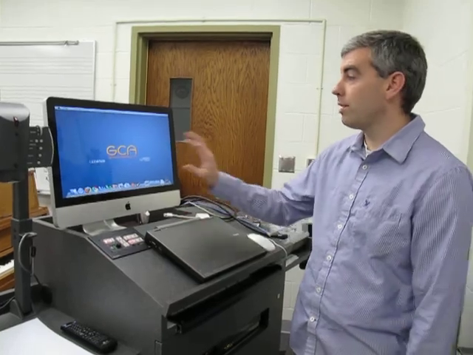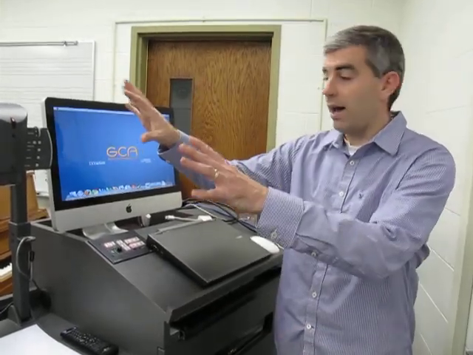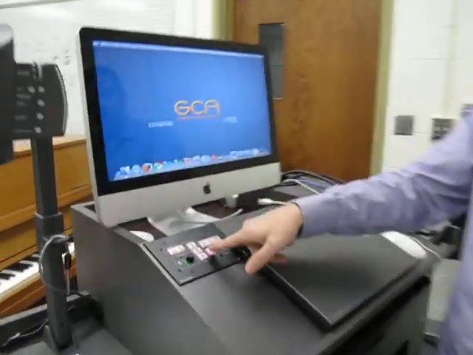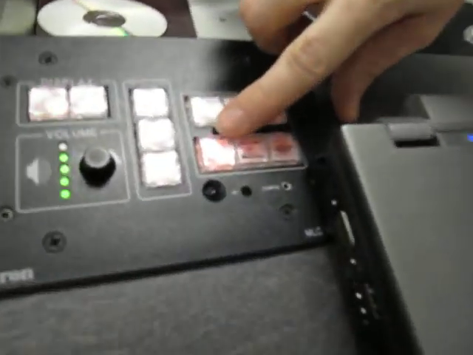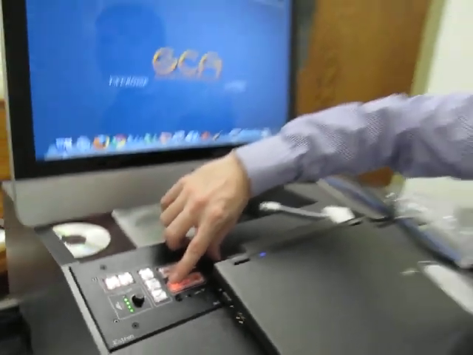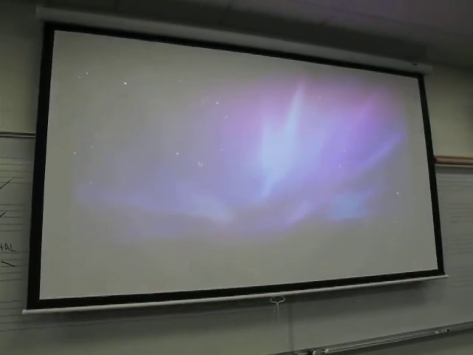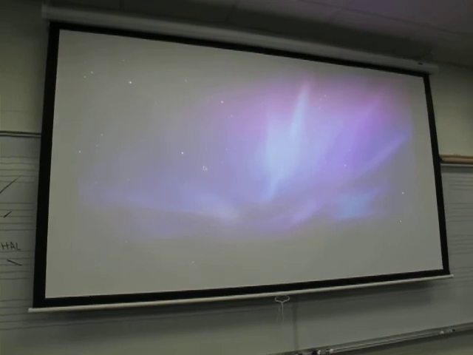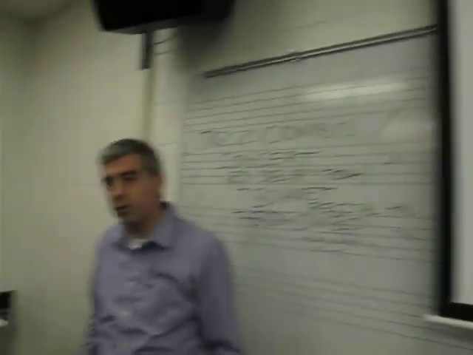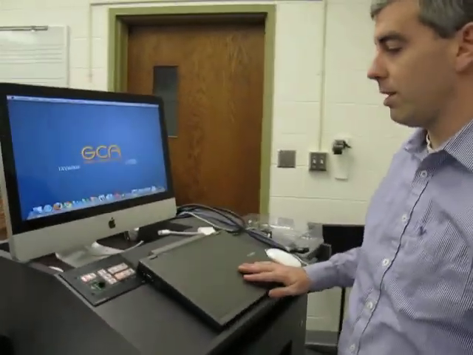In order to ensure that the Macintosh computer is being shown to the class, I'm going to go back to the controller and press the button labeled Mac so that it shows up on the screen. Right now it's set for an extended desktop. So anything you see on the screen in front of you, you can get ready and then drag it over to the screen that's in front so that your students can see it.